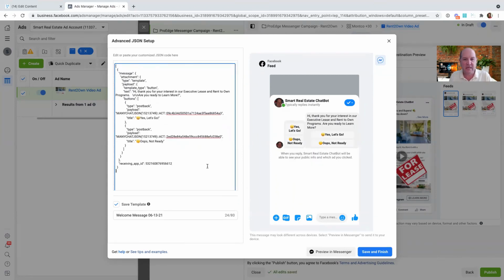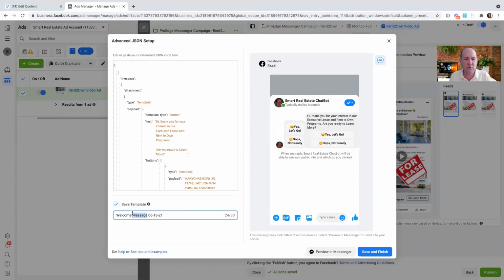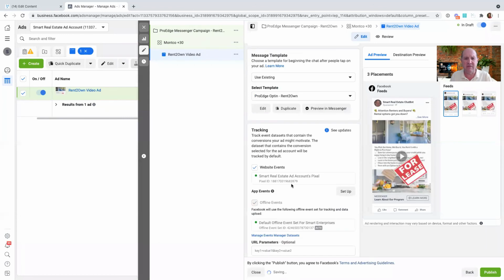So after I paste it in here, you'll see a little snippet of what it looks like on the right-hand side. And then there's a little checkbox that says Save Template. If you're doing many ads, what I like to do is name these. So I'll call these my ProEdge opt-in for rent to own. That way I can reuse these many times. I may run 4 or 5 ads in a month on my rent to own. Now I have that in my drop down as a selection, so I don't have to copy the code each and every time. So make sure you save those.